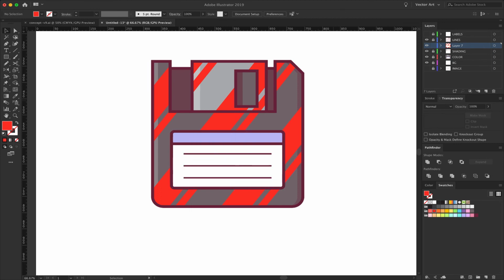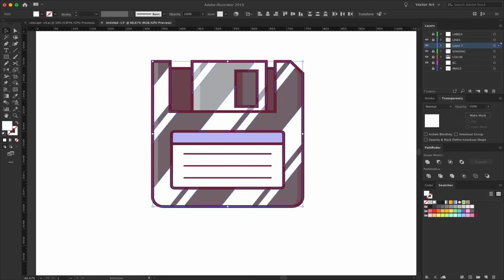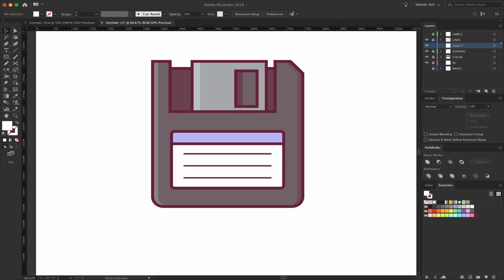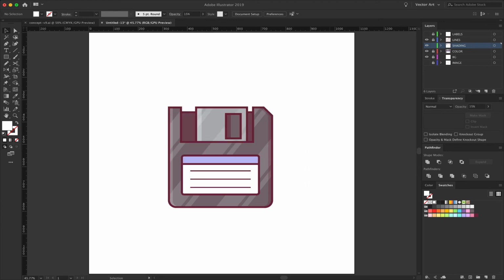So now that we have our glare, I'm going to select everything, and I'm going to change the fill color to white, and I'm going to drop the opacity down to around 20%. Let's go 15. And I'm going to actually bring this over to my shading layer. So there we go. We've got a little bit of a glare.